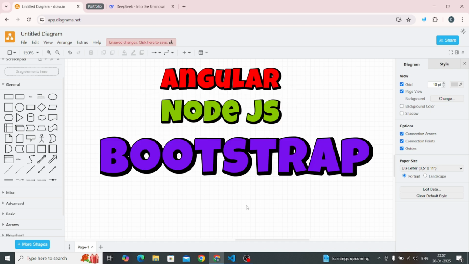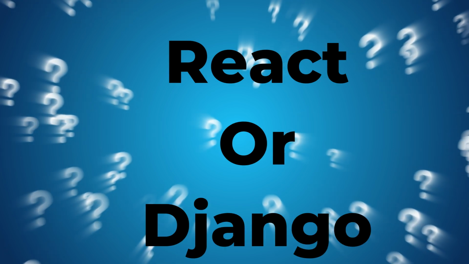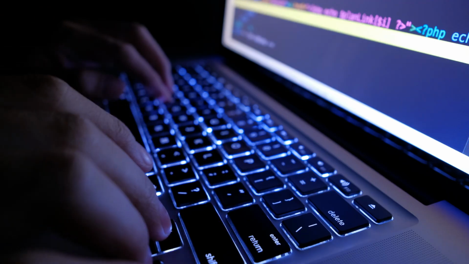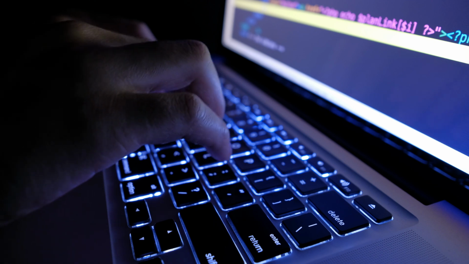And for designing purposes I will be using Bootstrap because I'm not a designer and Bootstrap's pre-built components save me from CSS nightmares. Now I know what you are thinking, why not use React or Django? Well, I wanted to challenge myself in Angular and Node.js, plus they are industry standard tools, so learning them is a win-win. Alright, let's get this project started.